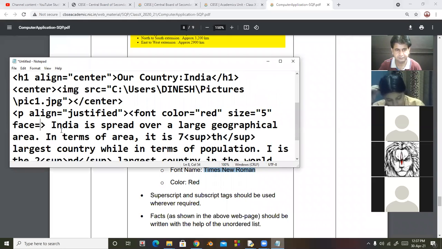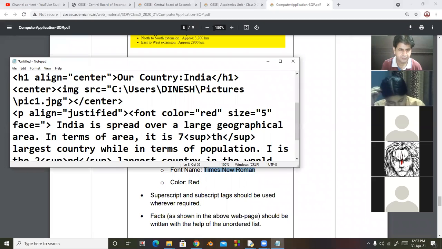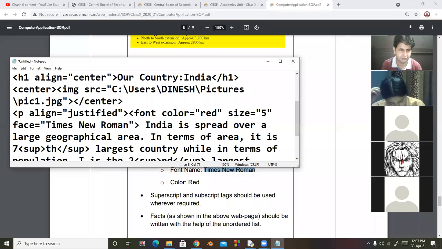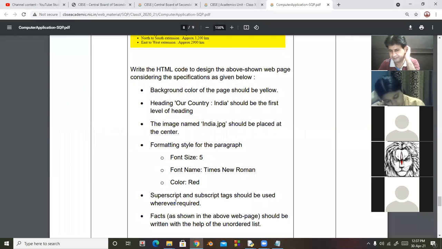Sir, could we not have put align in font? Beta, align attribute is not a font attribute. In your font there is one size, then color and face. These are 3 attributes. Clear Raghav? Okay sir. Yes sir.